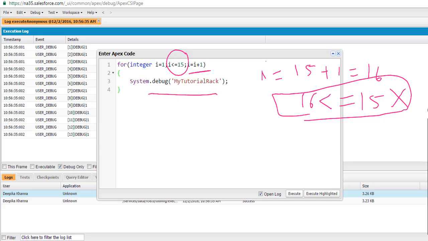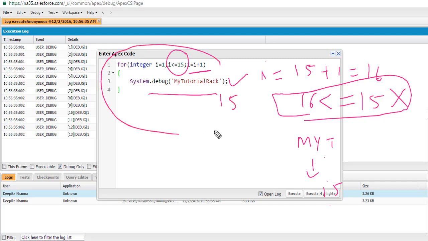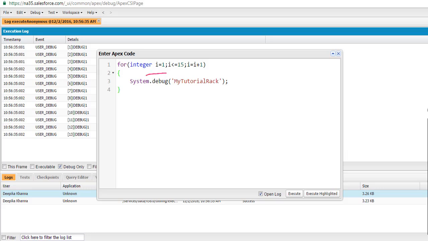So what did it do? It printed "my tutorial rack" 15 times. It repeated "my tutorial rack". Instead of writing this debug statement 15 times, this is the better way, using the for loop. Using the for loop, we initialized our i with 1. The initial value is 1; you can start with 0 or whatever. Then you said as long as the value of i is less than or equal to 15, go ahead and repeat this. And once the value of i became more than 15, I do not want to execute the loop after that.